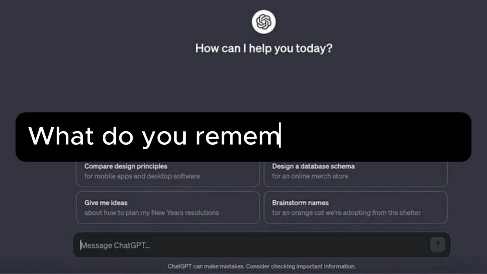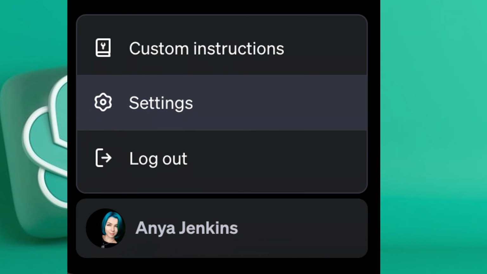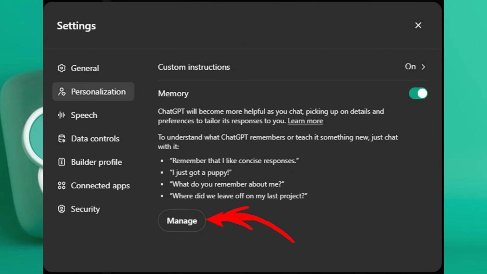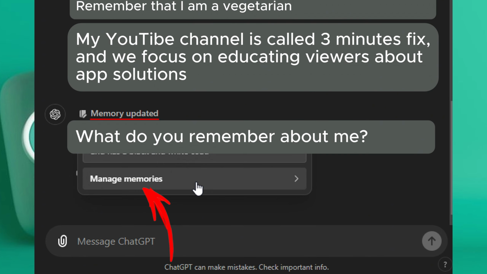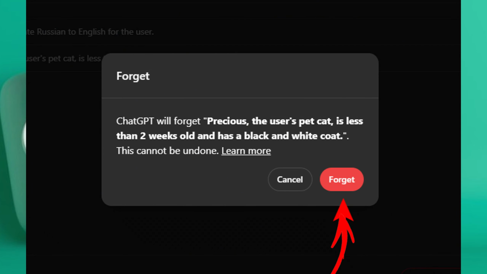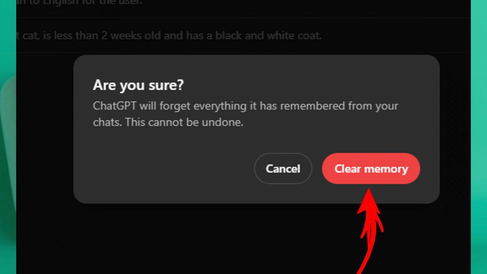Step 3. How to manage ChatGPT's stored memories. To see what ChatGPT has stored about you, simply ask it in a chat, "What do you remember about me?" To fine-tune its memory, go back to Settings, click Personalization, then click Manage Memory. Here you can click Manage Memories to delete individual items that it has remembered that you no longer want. You also have the option to clear all memories if you want to wipe its slate clean.